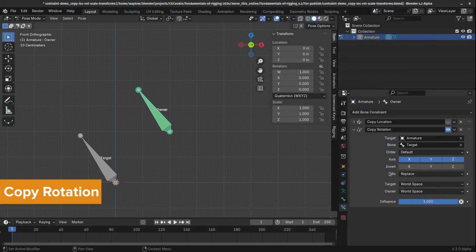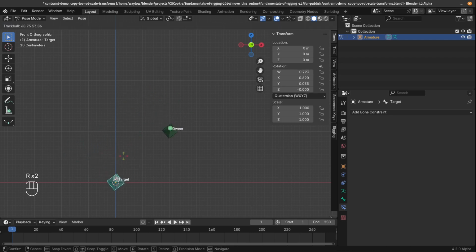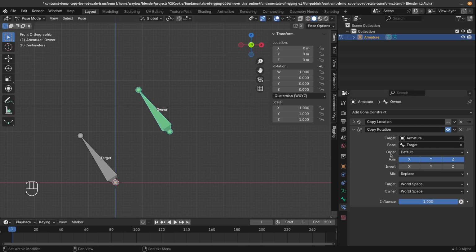The copy rotation constraint isn't too complicated to understand. I've already gone ahead and set it up here. And you'll also notice that I've left the other constraint on there, but I have disabled it in case you're wondering what that is. But with the default settings, when I rotate our target here, the owner is going to copy that rotation. And that makes a lot of sense. We do have a lot of settings here.